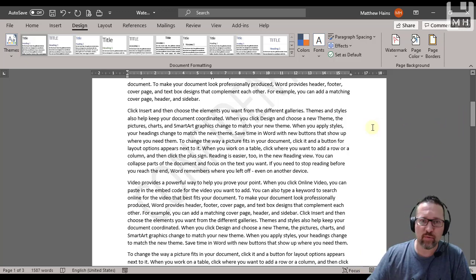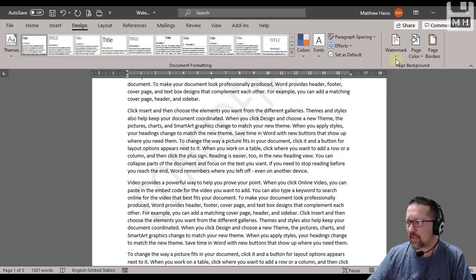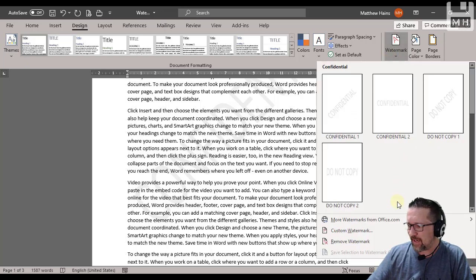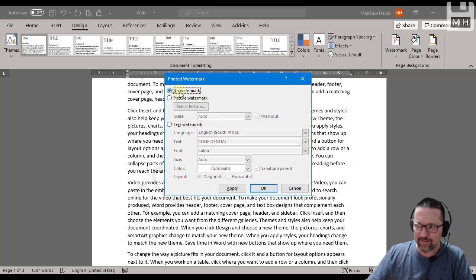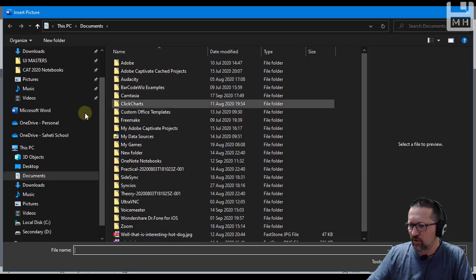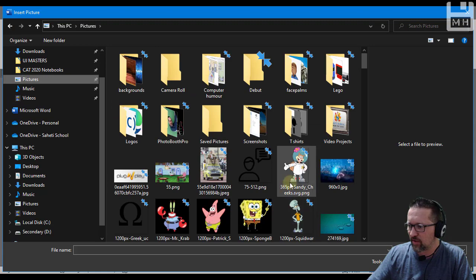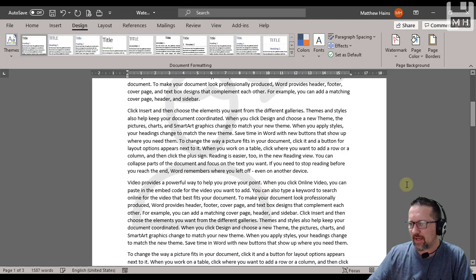One of the other things that you will probably be asked to do in an exam is one of two things: either use an image as a watermark or use your own text as a watermark. So let's have a look. If I go back to Watermark and go to Custom Watermark, here I can choose none at all, if you had to remove one. A picture, well, I can actually use a picture, so let's do that. Let's select the picture. I'm just going to say work offline. It's going to go choose one, so let's just grab an image there. That's a cool one. Insert, and I click OK, and that's what that does.